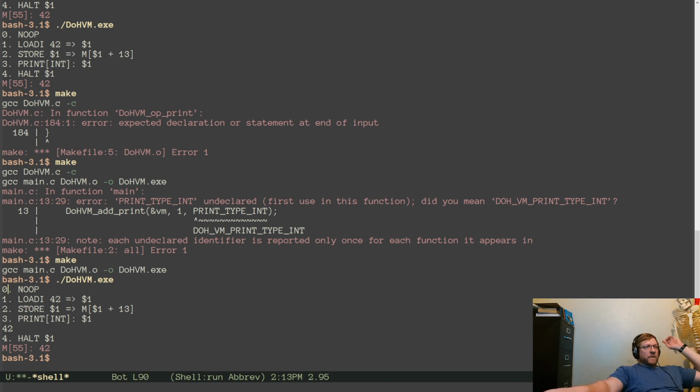So we execute our no-op. We execute a load 42 into register 1. We store whatever is in register 1 into $1, which is 42, plus 13, which is 55. We print an integer, whatever's in $1, which is 42. We halt with return code whatever's in register 1, which is 42. And indeed, we can see after it halts that the contents of memory at 55 is 42.